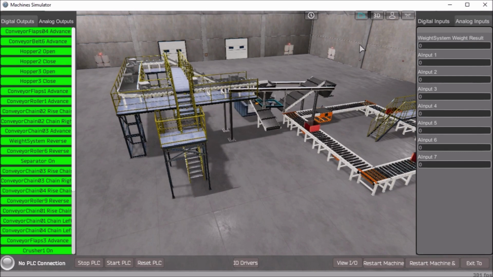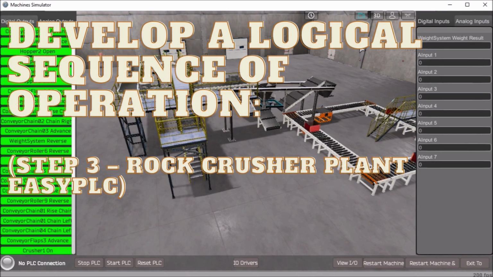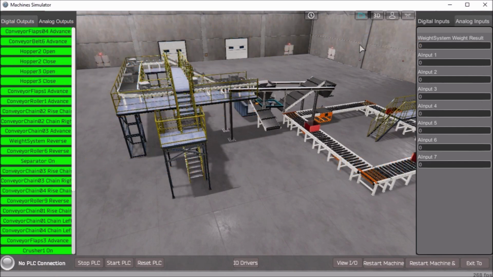So it's very good to understand exactly what each input and output is doing within your system itself. And by doing that, you will help go to the next step of our programmable logic development, which is develop the logical sequence of operation. And that's step 3. Now remember, a PLC programmer must know everything about the sequence and operation of the machine before programming. So the rock crusher plant is an excellent way to learn programming.